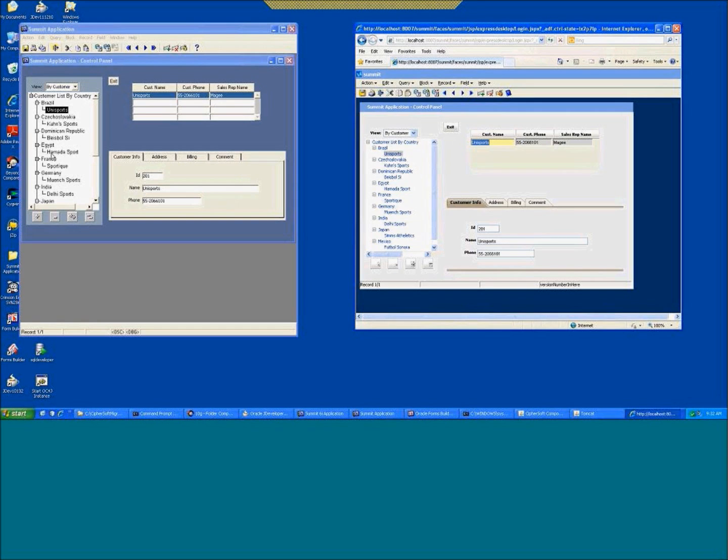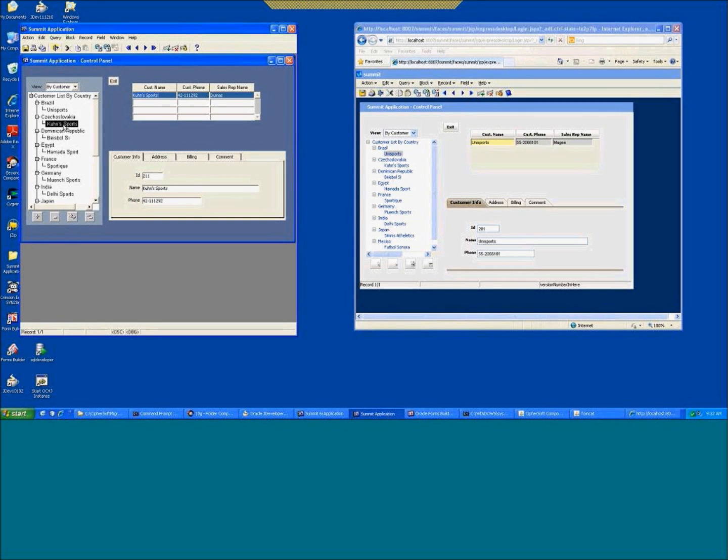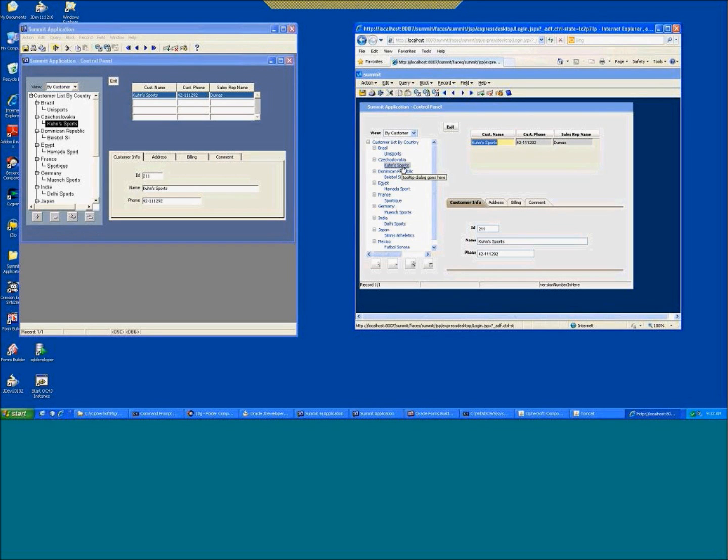Here, this tree structure is the master of the block on the top, and this top block is the master of the block at the bottom. So if you change this one here, you will see that it changes this and it changes right here also. The same if you change here. There is a trigger which says that if the tree node has changed, then retrieve the master-detail relationship and display the records accordingly.